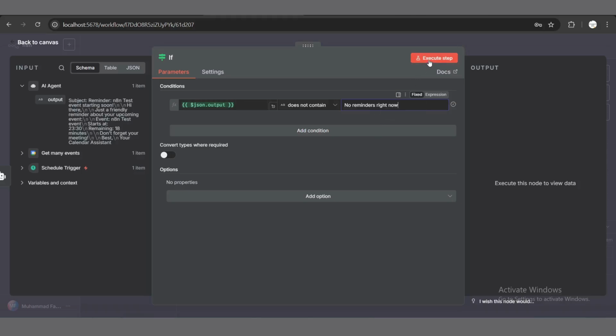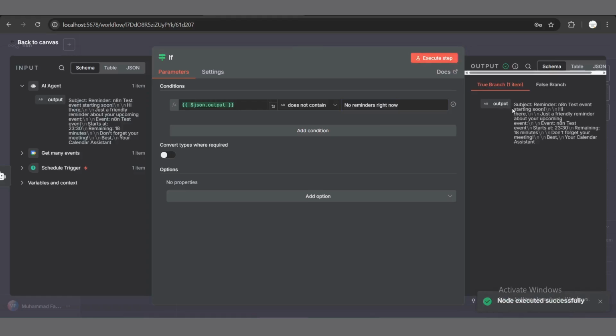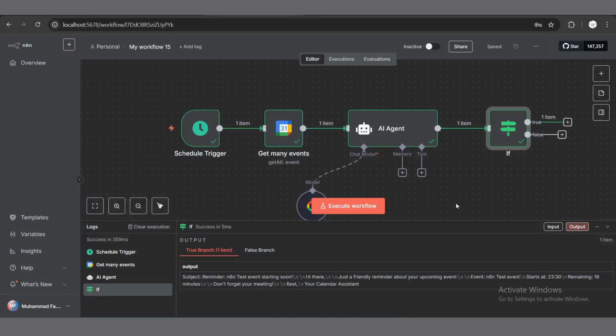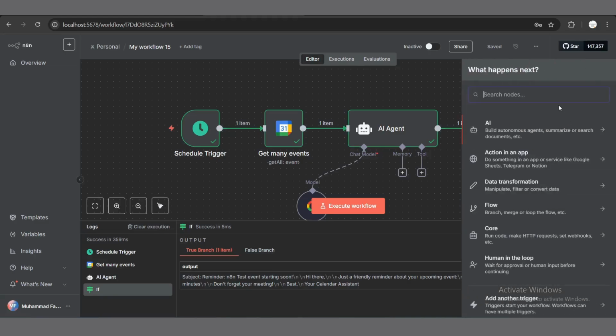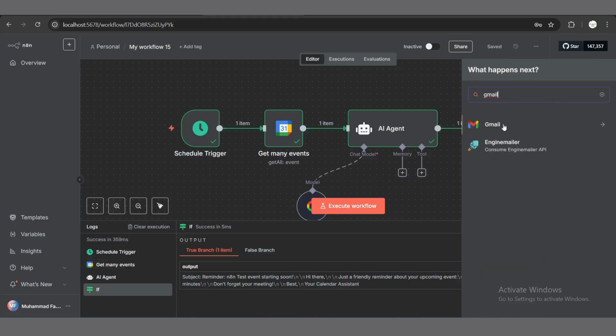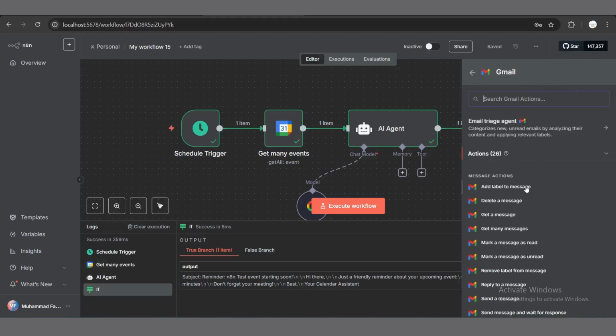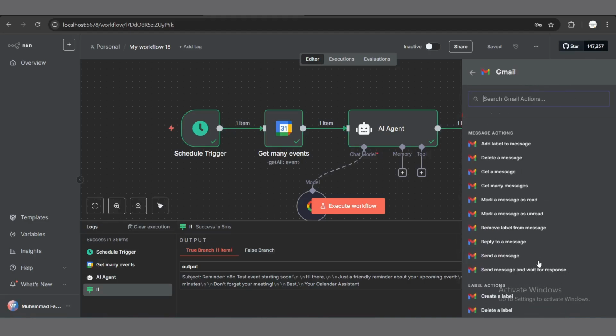Now let's execute this setup and let's see if it works or not. Here you can see it provides us a true branch, because our message does not contain the no reminder right now. I'll simply press Ctrl+S to save this, and now let's go back to canvas. Now let's move to the next and last step of our video, the Gmail node to send the reminder email. For that, I'll simply click on this add icon on the true branch here and search for the Gmail node here. So here you can see the Gmail. I'll select this one, and in the action you have to select send a message here.